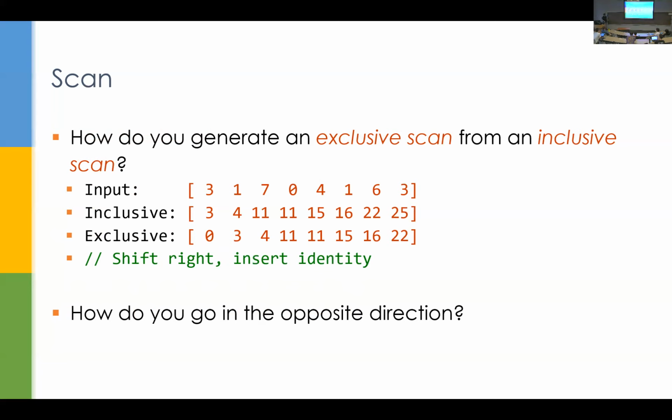So what you would do is, if you wanted to go from inclusive scan to exclusive scan, shift all the elements right, and then you insert the final number here. If you wanted to go the other way, shift everything left and insert the final number.